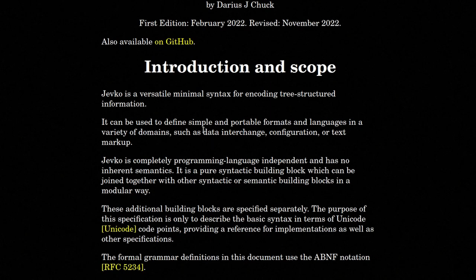And in this way, we can look at data interchange formats, we can look at configuration formats, we can look at text markup formats, and all of these can be implemented with the help of Jevko. So basically the applications of the syntax are unlimited.